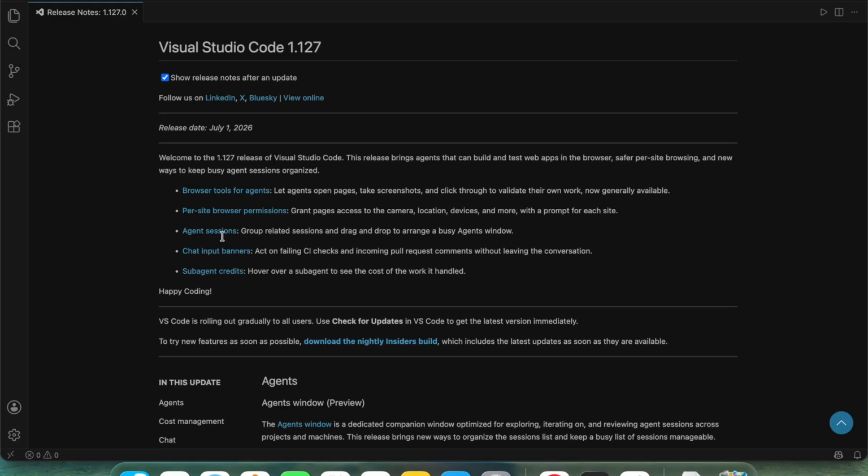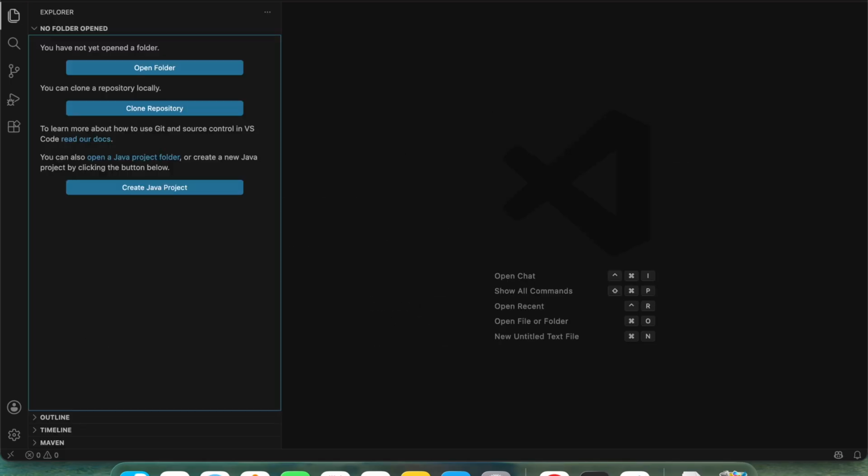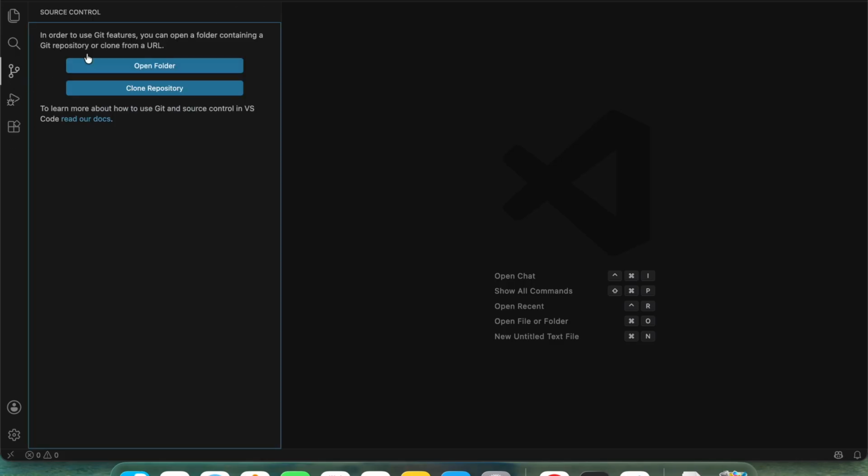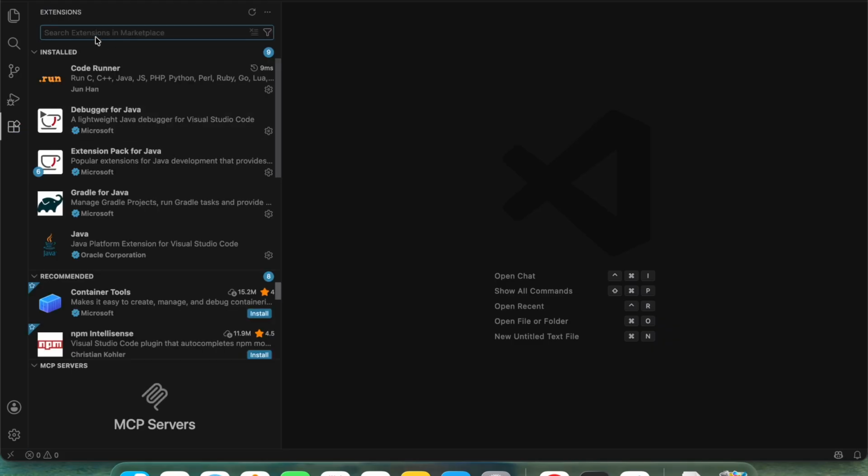So this is how the interface looks for Visual Studio Code. You can cancel it. Here is the list of files or the folder which you are working on. Currently we don't have any because we have not opened any folder. Then there is a search for searching inside the files. This is for GitHub source control. This is for debugging, and this is for downloading the extensions, right?